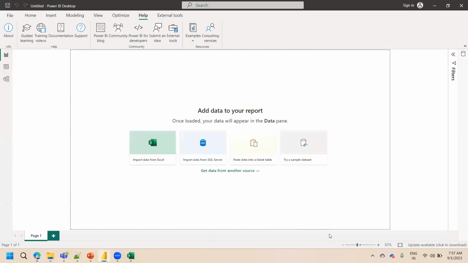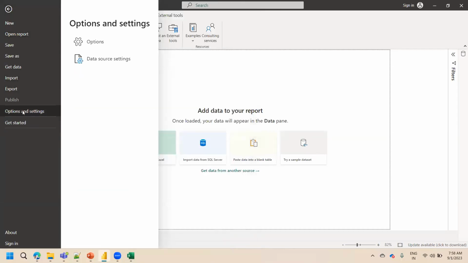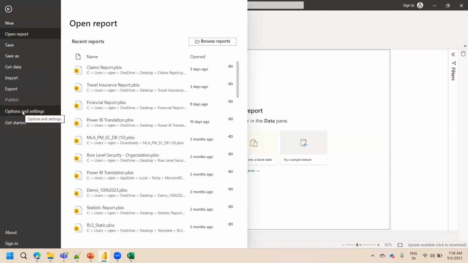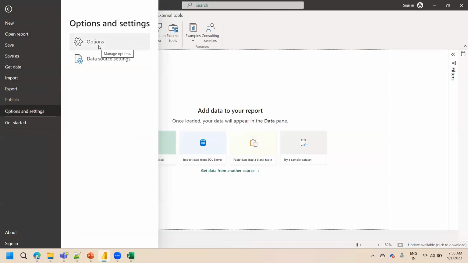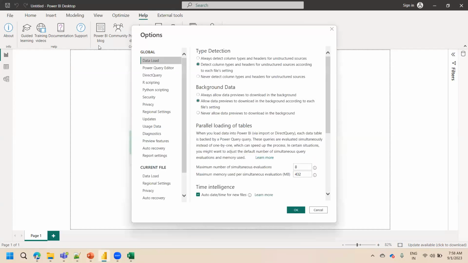So here, how is this option "Update available, click to download" made available? Can you please try to check it? Go to File, click on File, select Options and settings in your Power BI Desktop application. I'm showing one more time: File, Options and settings, Options. Select Options. A dialog window will pop up.